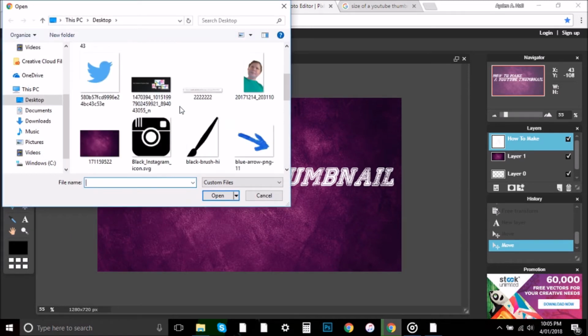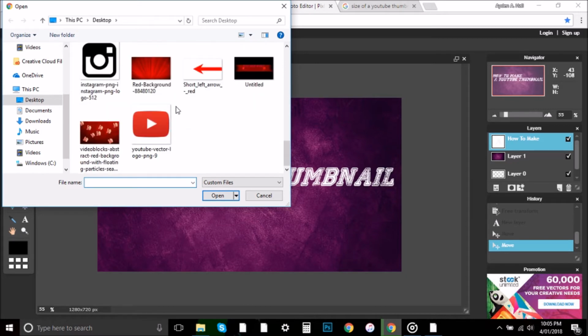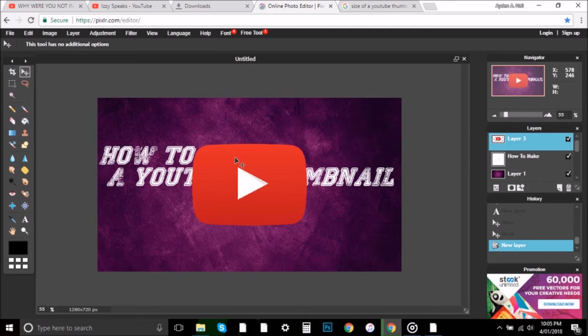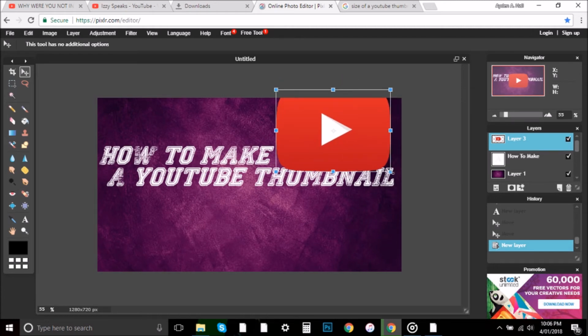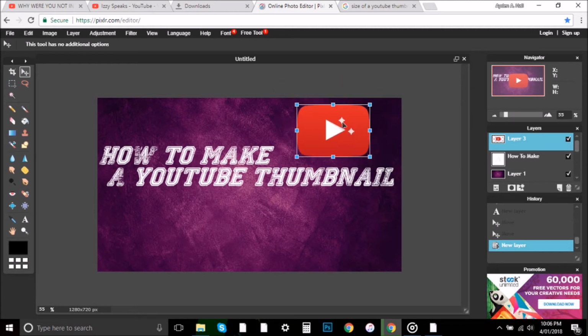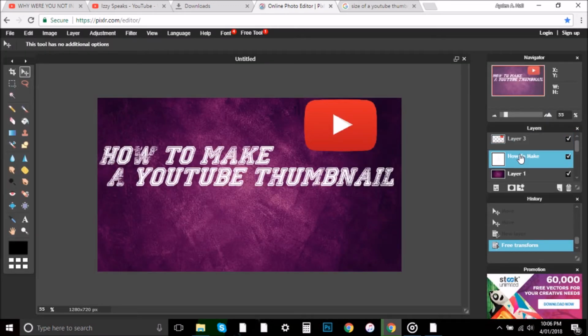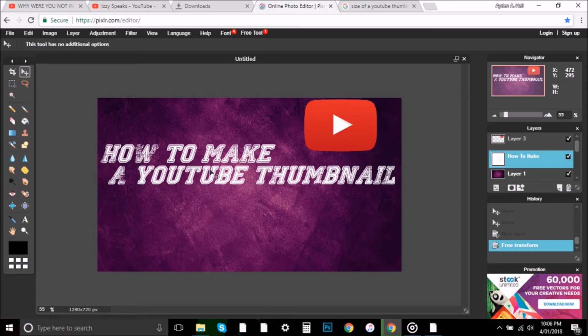Then I'm going to open, so you can download this YouTube logo. Just type up YouTube logo PNG. Link will be in the description. Now to adjust it, it's the same thing. Free transform, shift, or you might want to move it first so you know where it's going. Make it a bit smaller, put it in the spot you want. I'm going to put it here, and then you just click yes, and then I'm going to move my text up a bit.